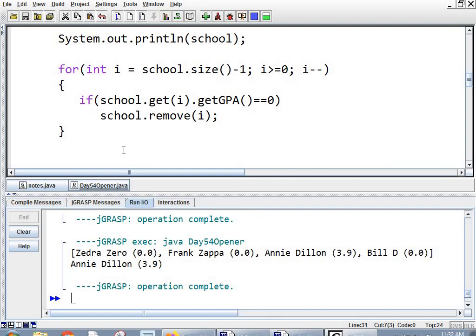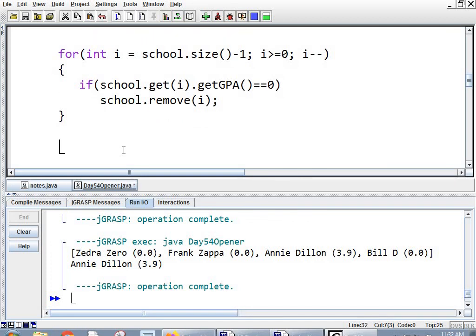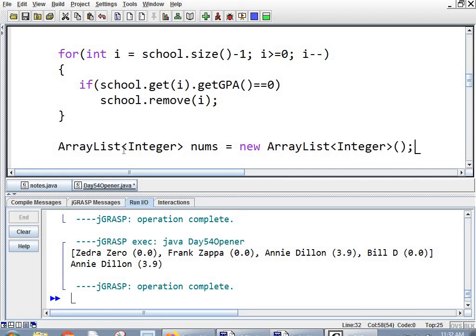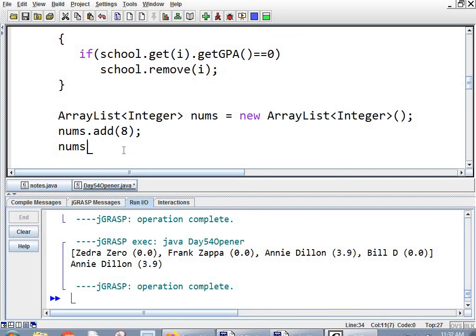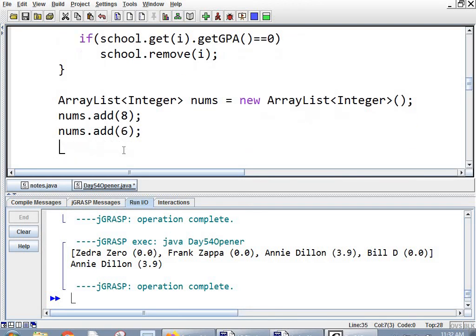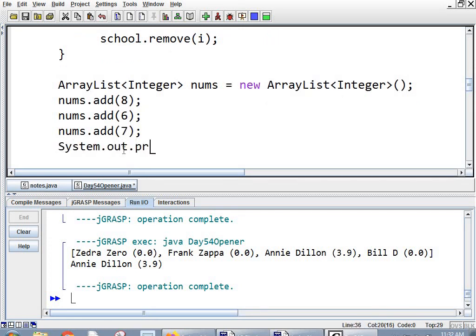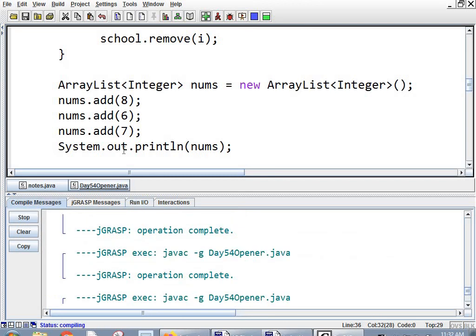Why do we bother? So let's right here, after all that other stuff we've been doing, let's make a new array list. ArrayList, capital I Integer. Let's call it nums equals new ArrayList Integer. It's just good to type this more than 5 times. And let's add some numbers. nums.add. Make sure this all works.